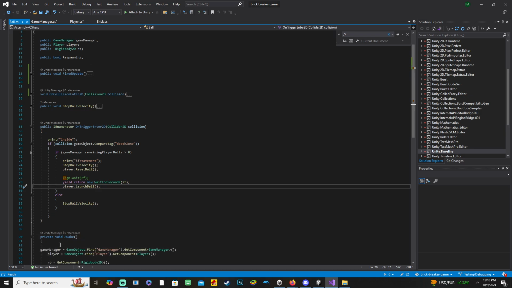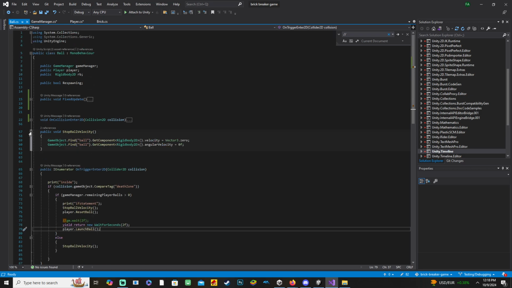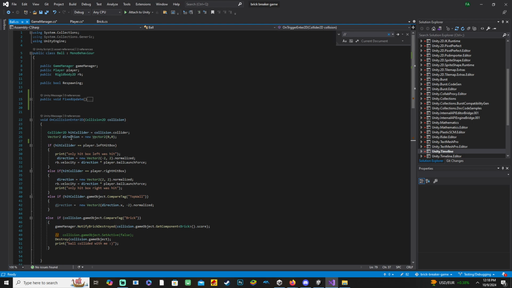This is just getting starter values using GameObject.Find. This stops the velocity. And this is like normal hit detection where it'll typically ricochet. You can see the different types.